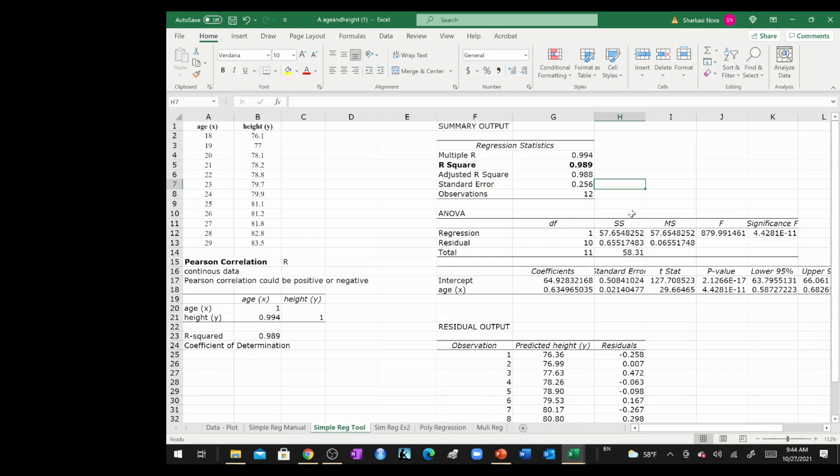I'm going to show you here the interpretation. So with R squared, the interpretation is: age explains a total of, in percentage, 98.9% of the total variation in height in toddlers. So age explains a total of 98.9% of the total variation in toddlers' height.